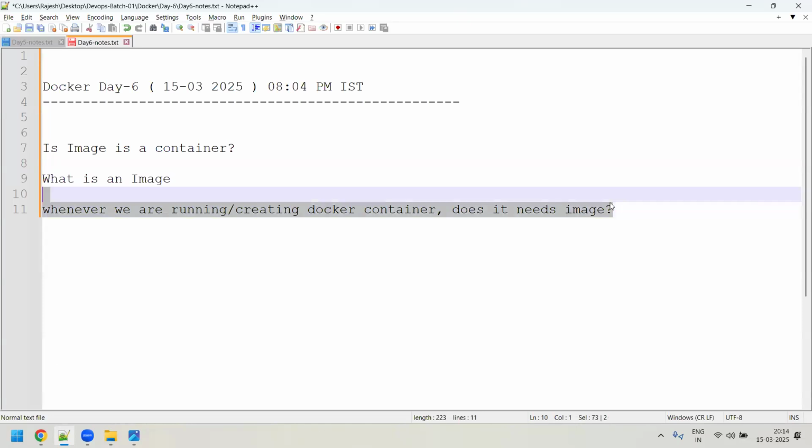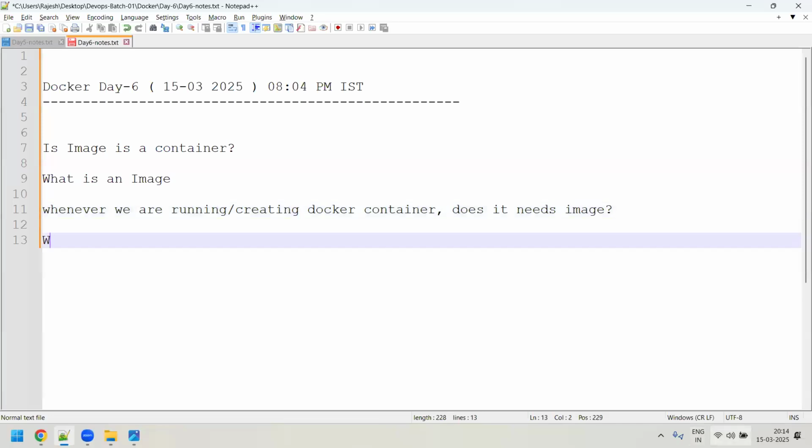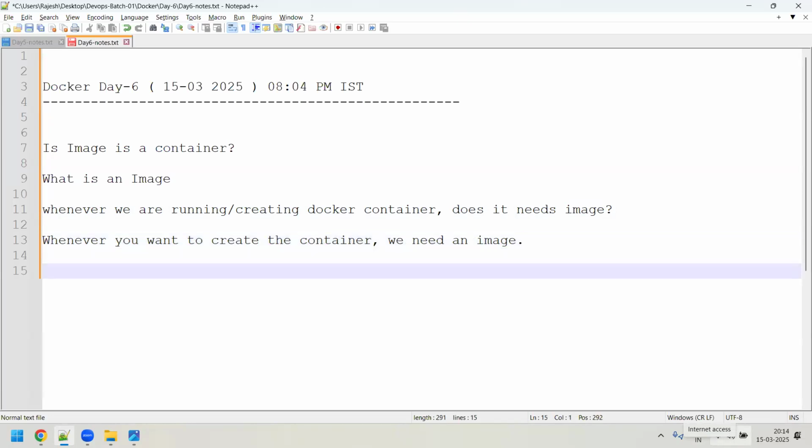Right now, what I would say is that whenever you want to create a container, we need an image. Without an image, we cannot run a container or create a container. The image has to be there. Now the question comes, what is an image actually?